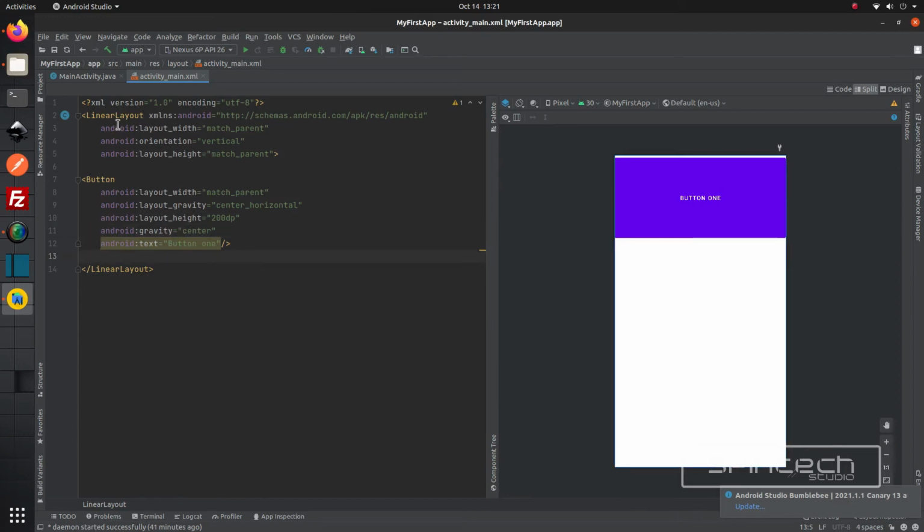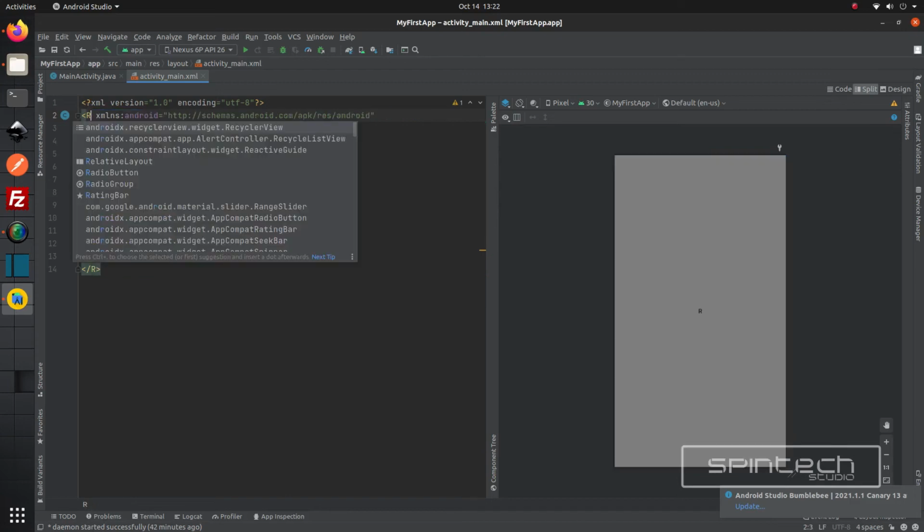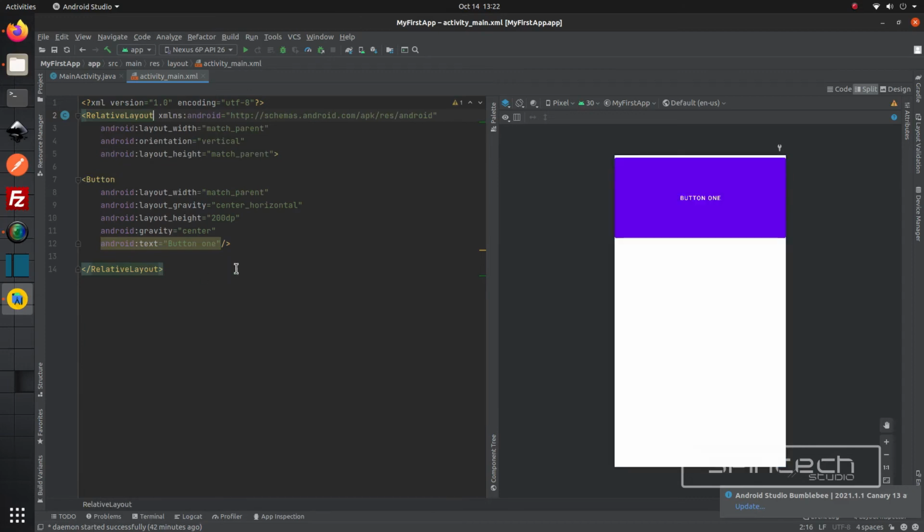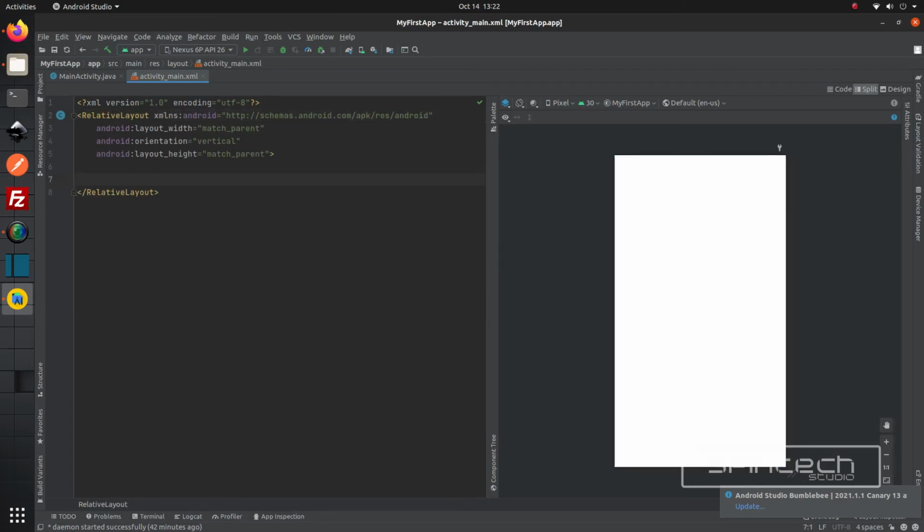So far we were arranging the views inside linear layout. Now let us see how the relative layout works. Change the root layout to relative layout. Relative layout is different from linear layout. The views inside relative layout will arrange according to its parent or relative to other views.